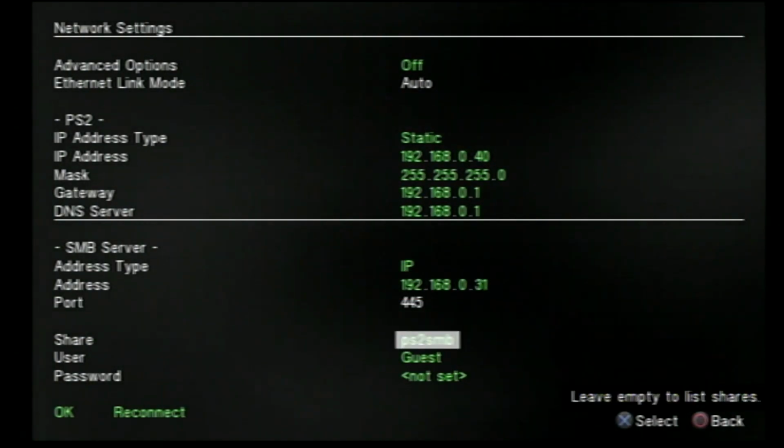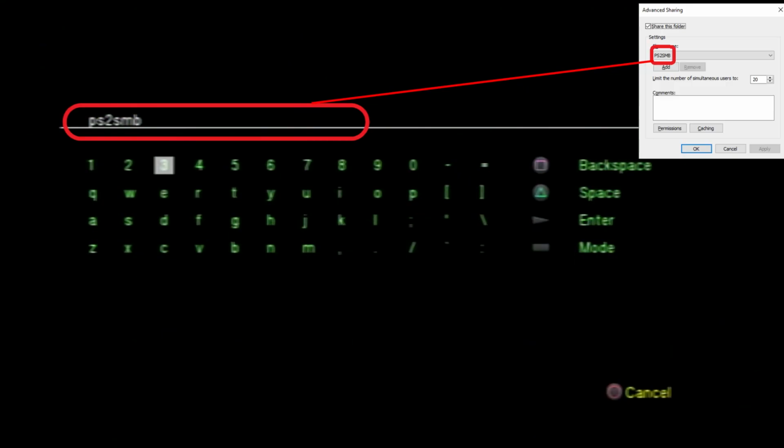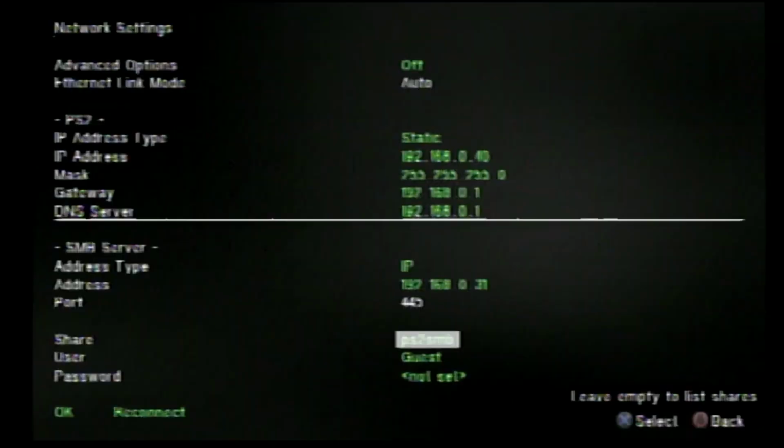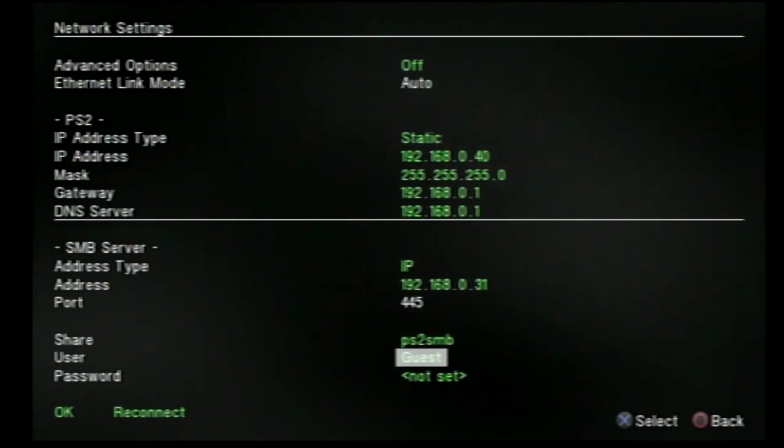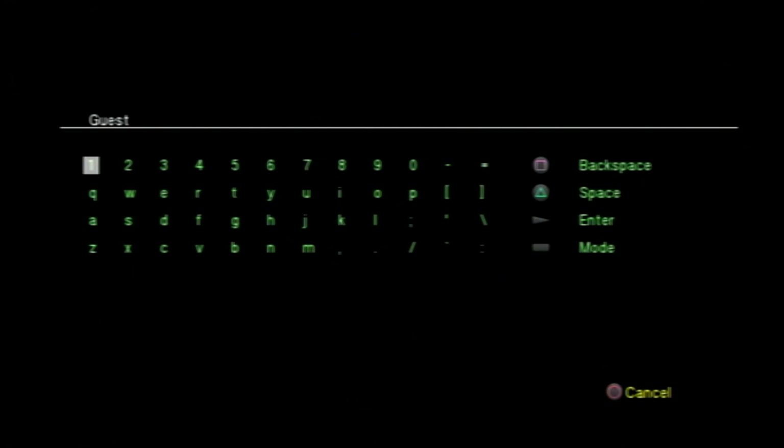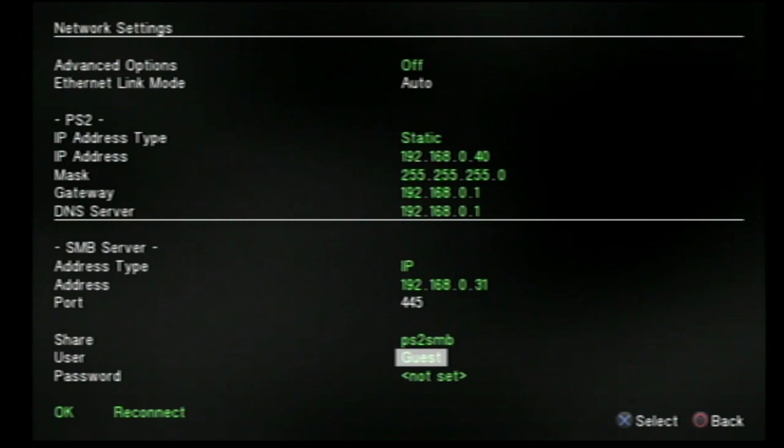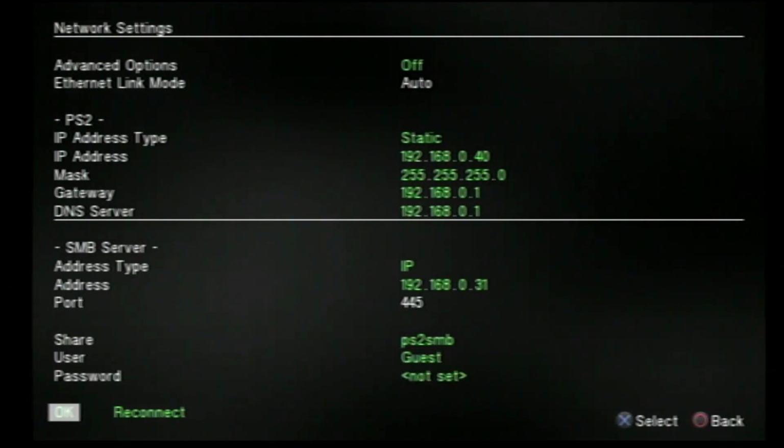Next is the share name. We want it to be the exact same share name that appeared on the PC side. And then after that is your user. You're just gonna set it to guest, the same thing we set it to on the PC side. It has to be exactly the same case. After that, you're gonna go down and click OK.